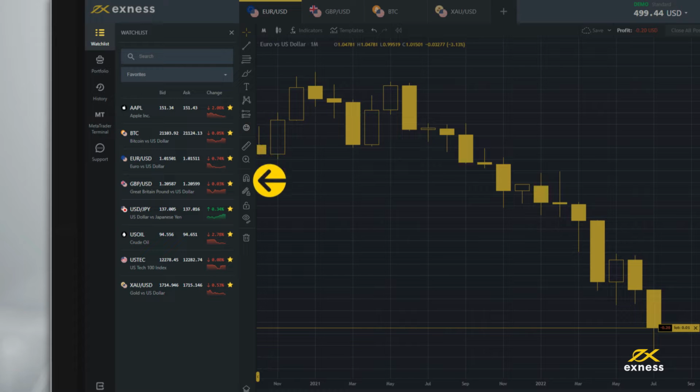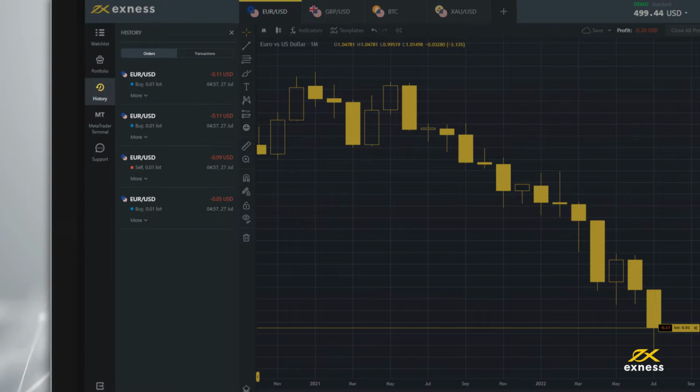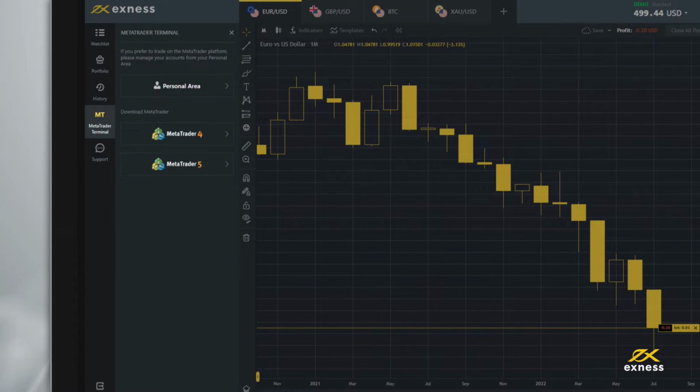Watchlist displays a list of trading instruments and their current prices. Portfolio lists any open or pending orders on your trading account. History lists closed orders or any other transactions made with your trading account. MetaTrader Terminal presents links to download and open MetaTrader trading terminals.